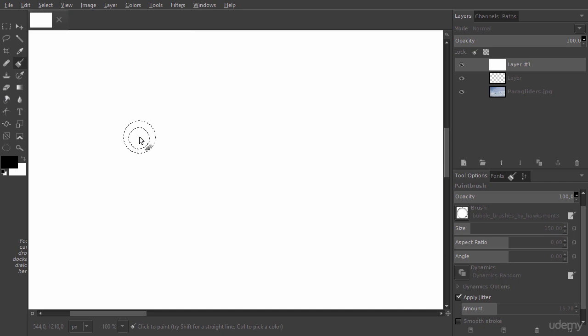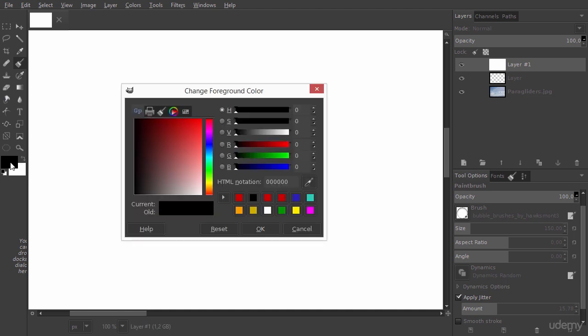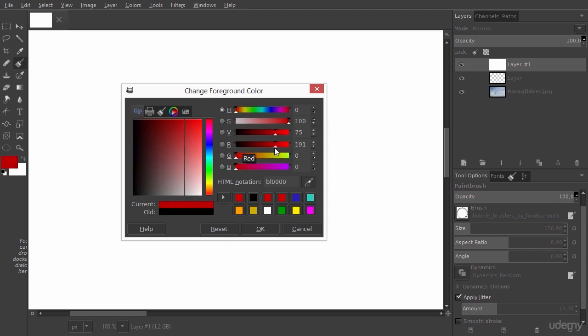Let's use a colored brush. To choose a color, I click on the foreground color. The Change Foreground Color window opens. I drag the red slider to about 200. I can also scroll. I click on OK.